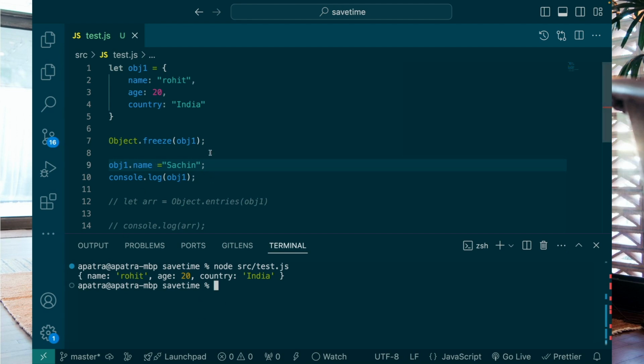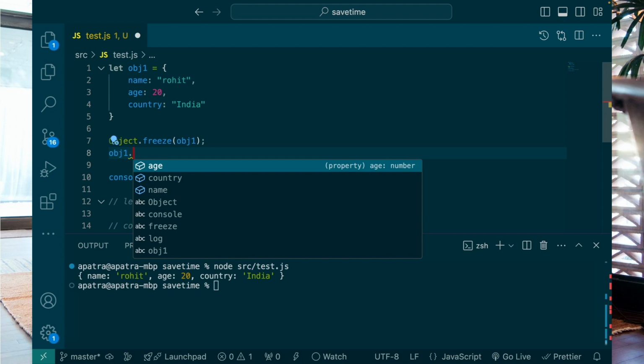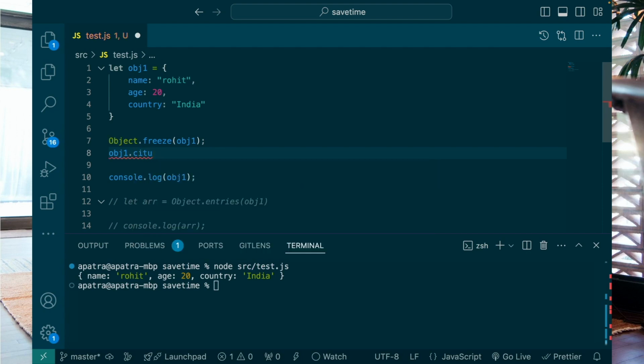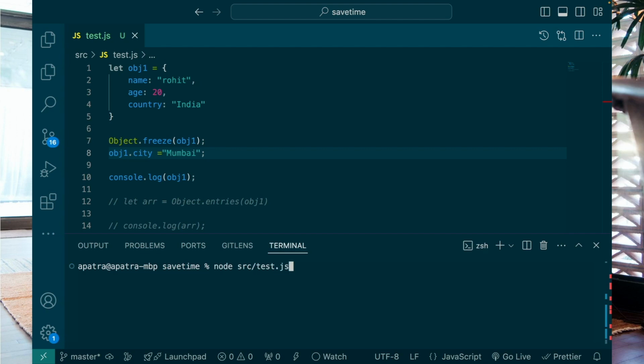ठीक है. अब हम इसको कोई नया प्रॉपर्टी ट्राई करके देखते हैं, ऐड करके, लाइक object1 dot city, then Mumbai. Okay. So you can see the city also is not being added to the object1.